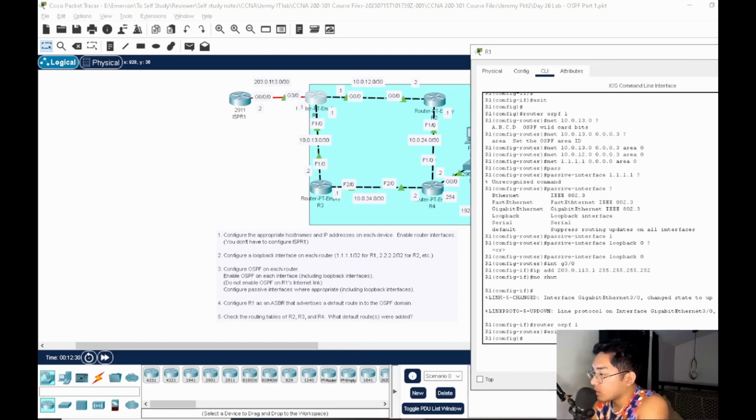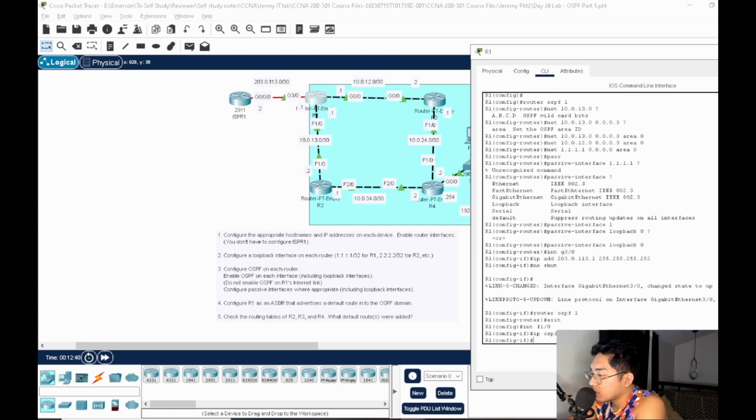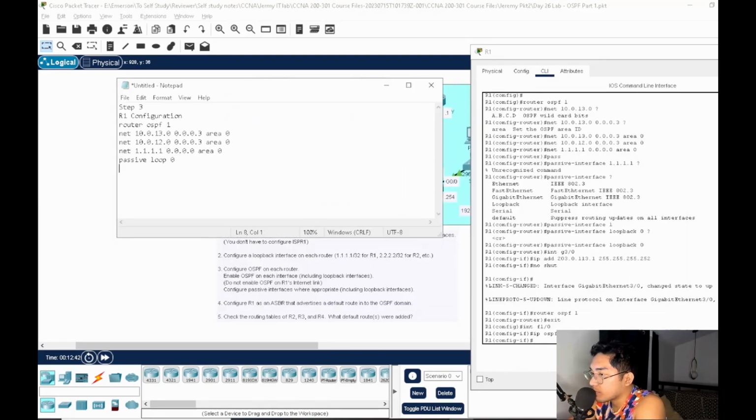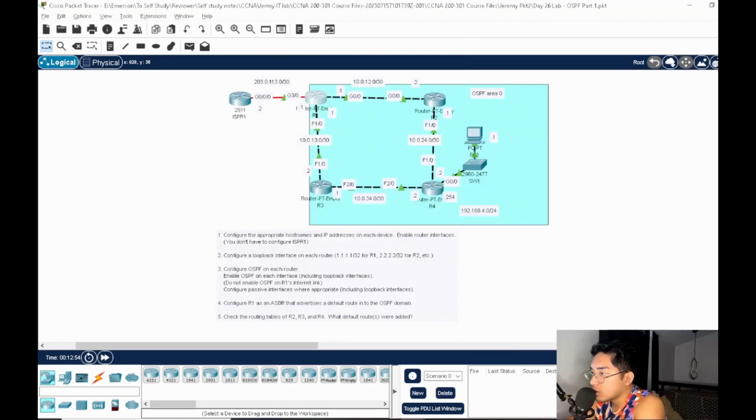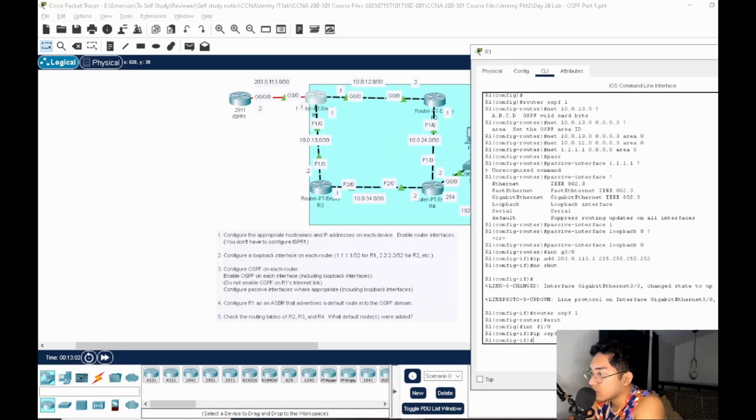Going to check if we are correct in configuring OSPF. We need to apply it on each interface. So interface FastEthernet 1/0, ip ospf 1 area 0. Interface G0/0, ip ospf 1 area 0. Interface G.